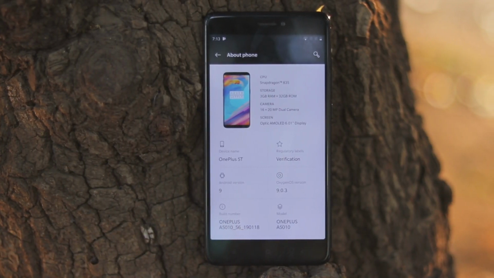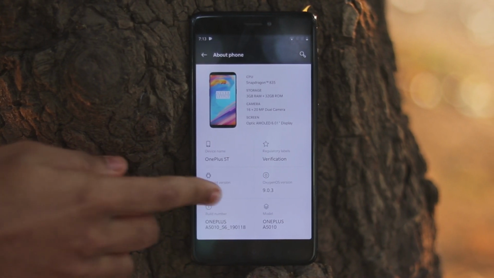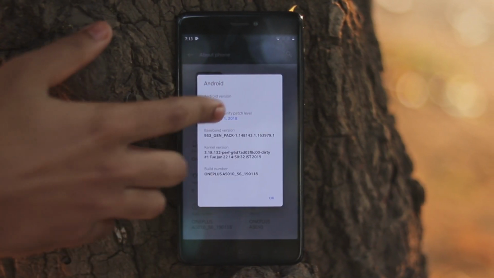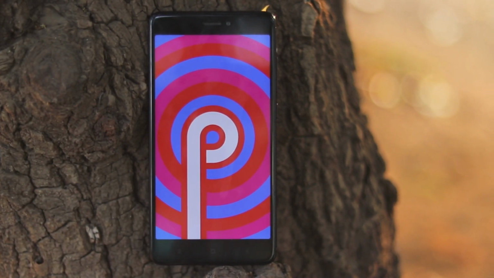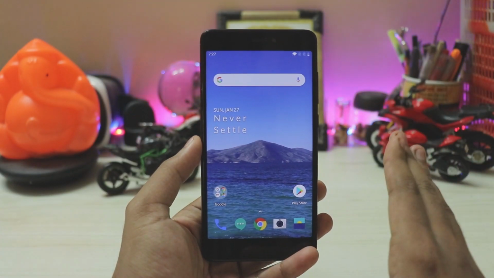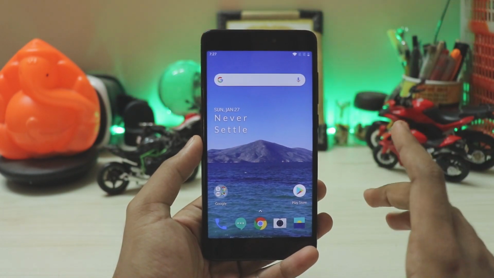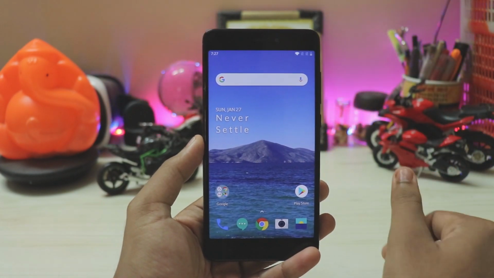So this is Oxygen OS Pie based off the OnePlus 5T stable update, and it's pretty good. Runs extremely smooth and fine. This doesn't feel like a Snapdragon 625 anymore, besides the bugs that it carries with it, because Oxygen OS is not made from source, so it will always have bugs like hotspot and face unlock. But let's just take a look.